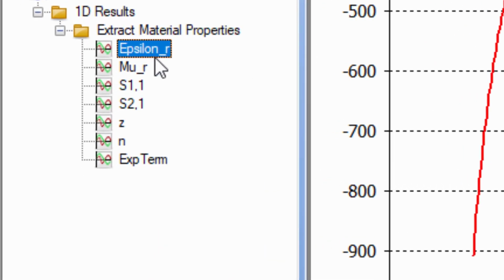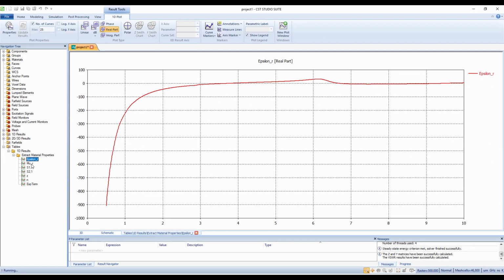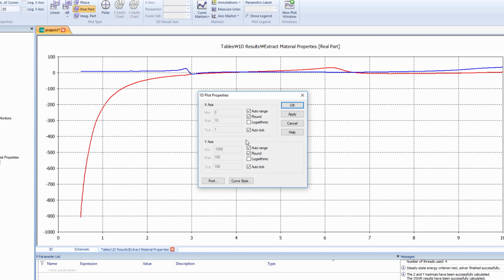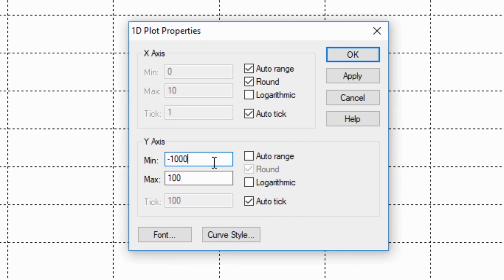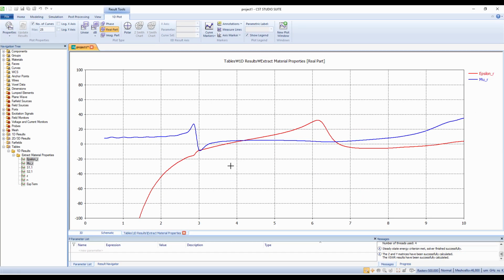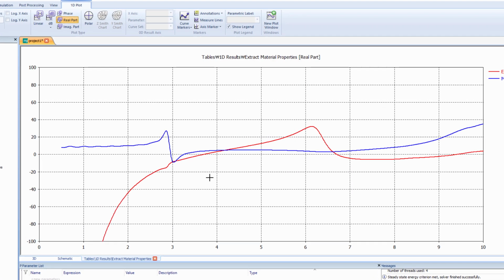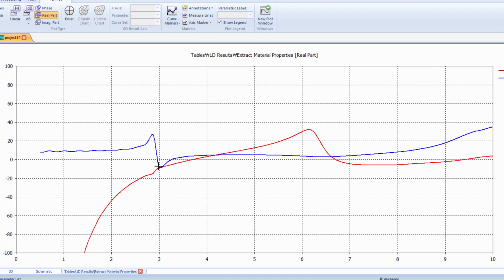So this is our real part of epsilon, and this one is the permeability. Let's rescale the plot to see it properly. Yeah. Okay. So these are the two curves for permeability and permittivity. You can see in this range of frequency, both permittivity and permeability are negative. All right.